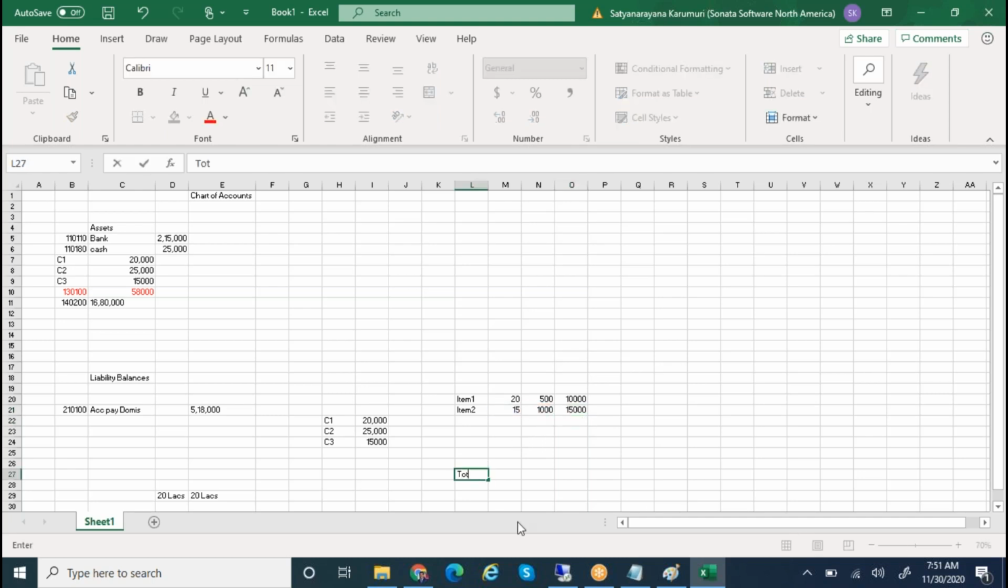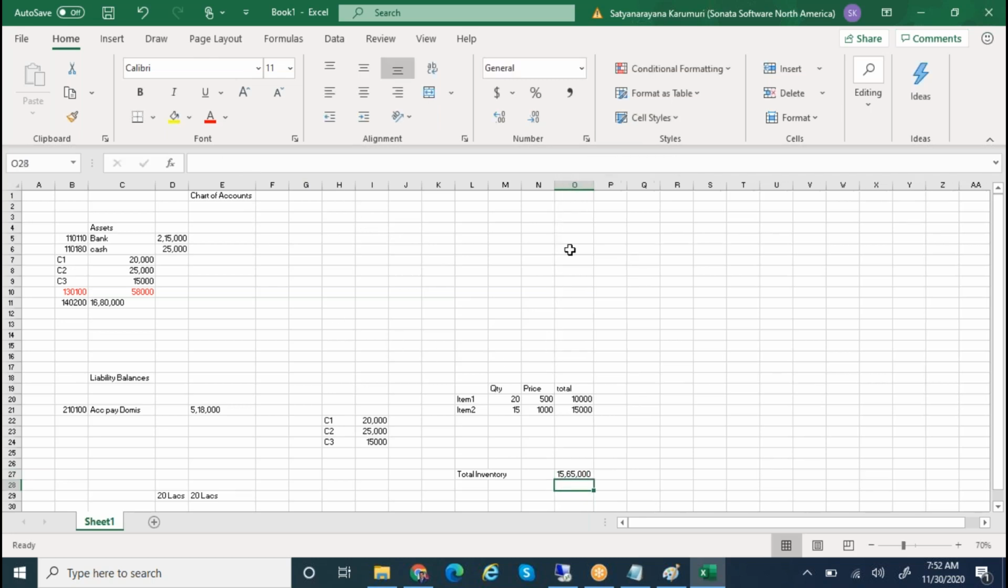Like this, the total inventory value, if I validate, is showing 15 lakhs 65,000. This is the quantity, this is the cost price or landed cost, and this is the total amount. Now the grand total, if I calculate, is 15 lakhs 65,000. Then in the inventory value, it is showing 16 lakhs 80,000. Who will tally this one?